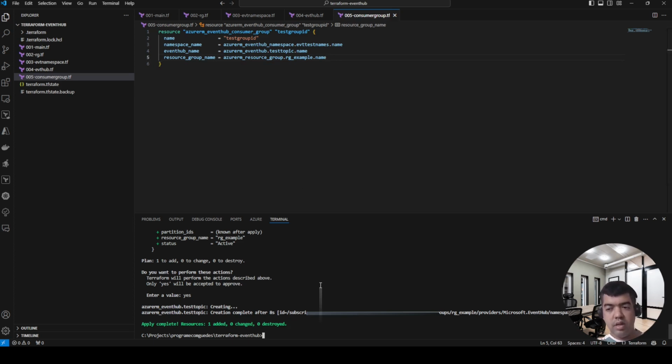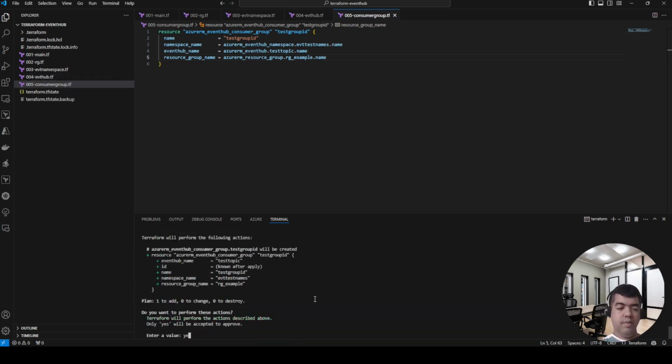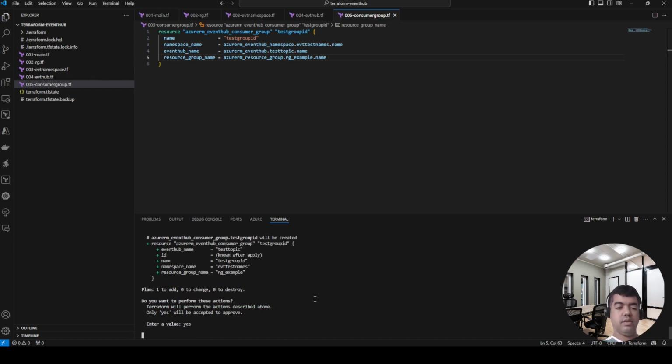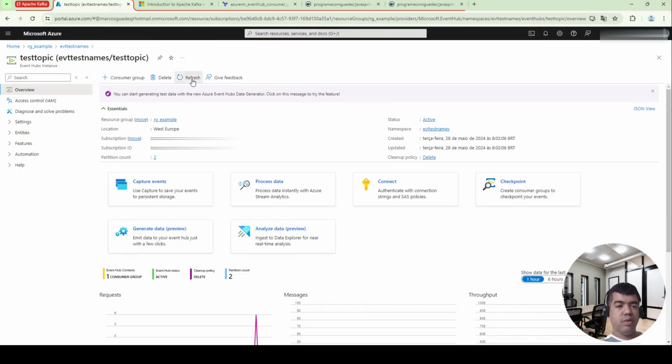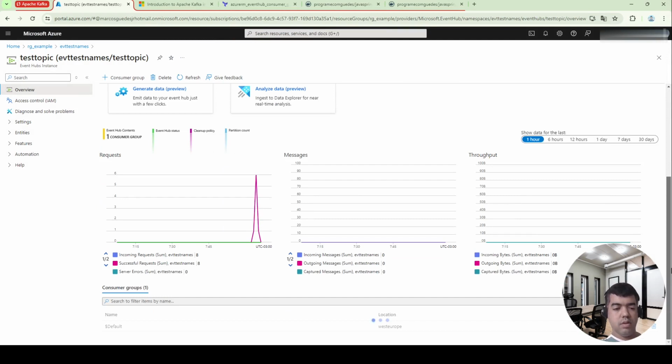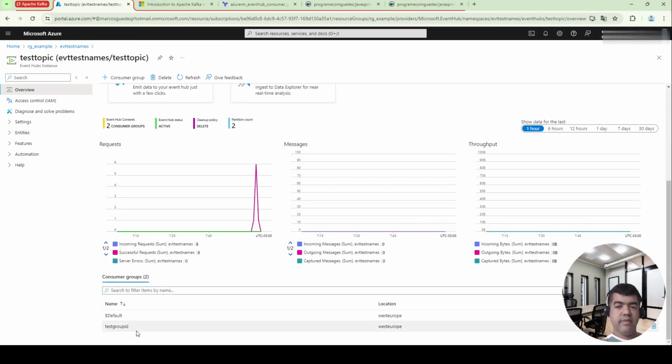Now execute the Terraform apply command. Type yes and press enter. Okay, the Terraform apply command was executed successfully. Go to the Azure portal. Click on refresh button. And there you have it, our group ID created.